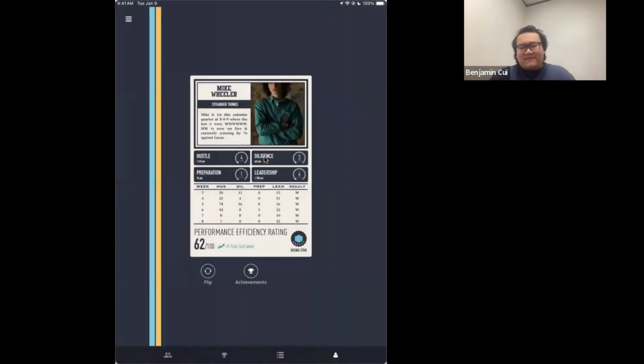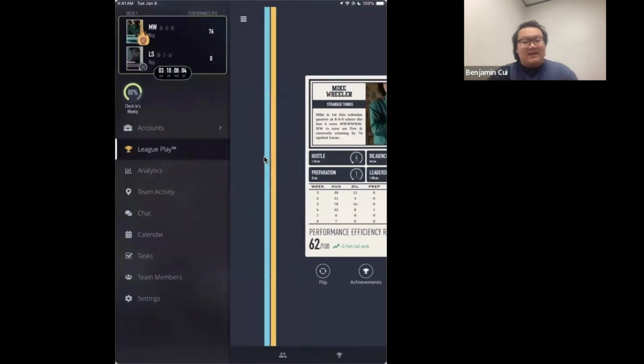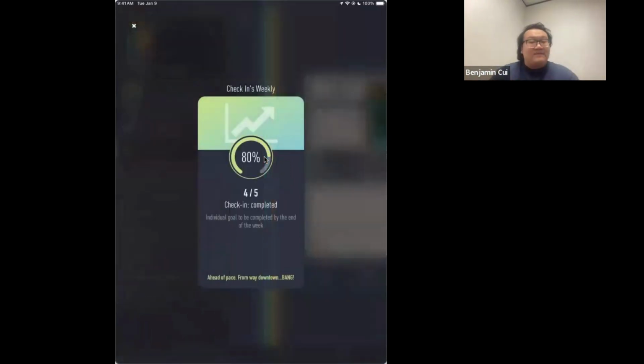And then we don't have too much left to cover inside of Outfield. I'm going to open up the sidebar again. Here, underneath kind of the quick widget of League Play at the top is this 80% here. This is team member goals. This is different from account-based goals. These are specifically for Mike Wheeler, and he's got to do 5 check-ins every single week. Right now, he's 80% there, ahead of pace, right? It's going to give you a quote, and these quotes will depend on whether you're behind pace, on pace, or ahead of pace. And when you're done, it will throw confetti everywhere and celebrate with you.